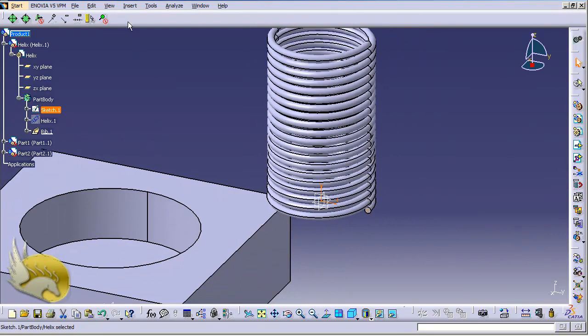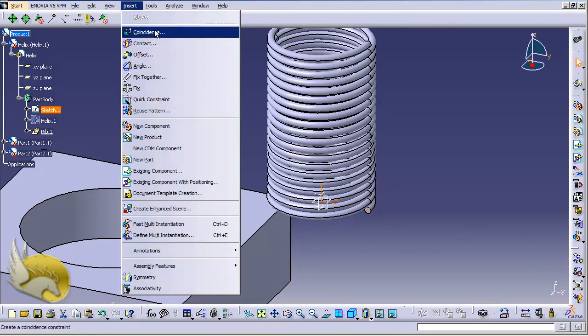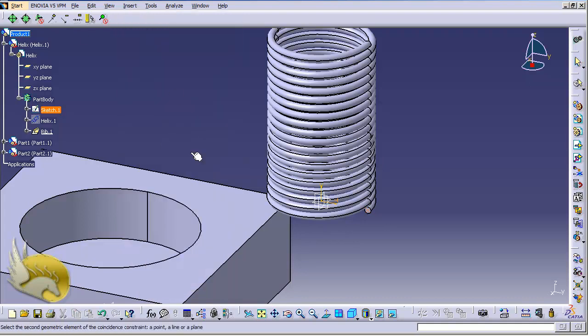The first thing is this. I select Insert, select Coincidence, and if it is not visible for you, you can double click on Product. You can see that this activates the constraints here. Selecting Coincidence, selecting this vertical axis of this sketch, you can see that the point is selected. It is not okay. Let's double click, press Escape 2 times to exit this tool, and again select Coincidence. Now I can grab this vertical axis, and now I can grab this axis of this hole. I have this coincidence here.